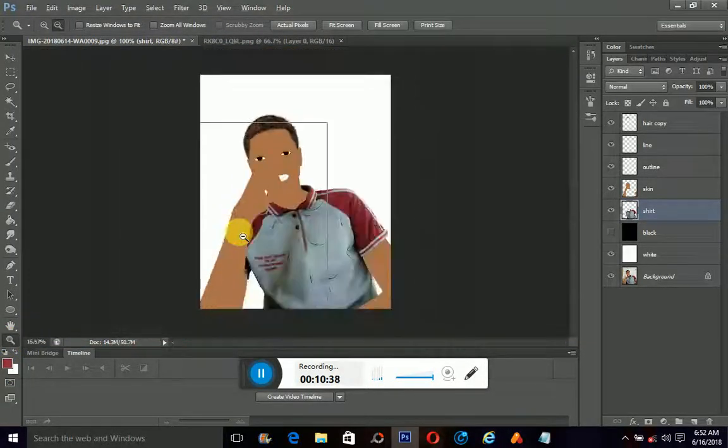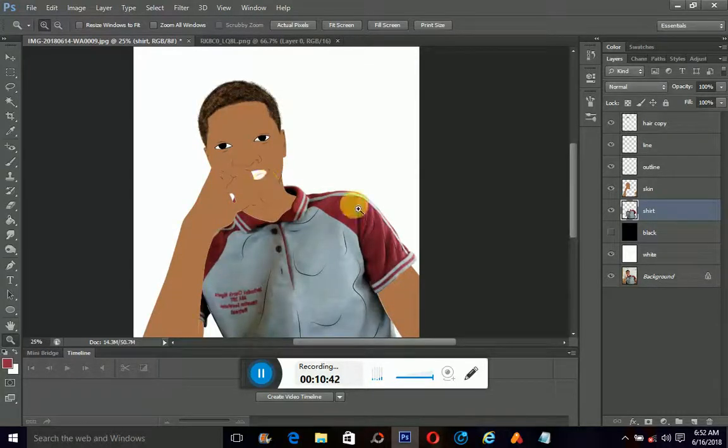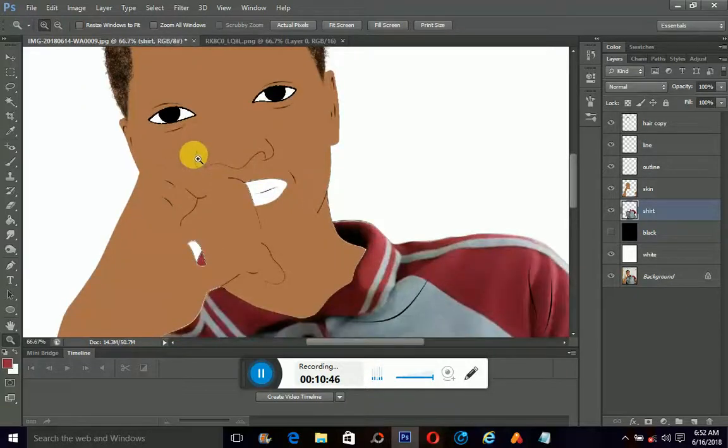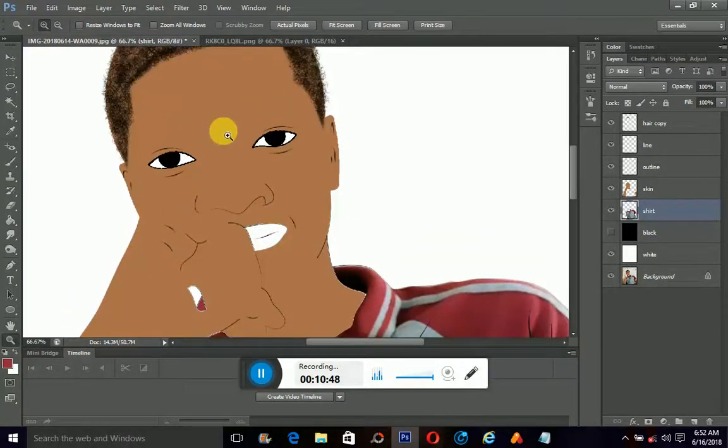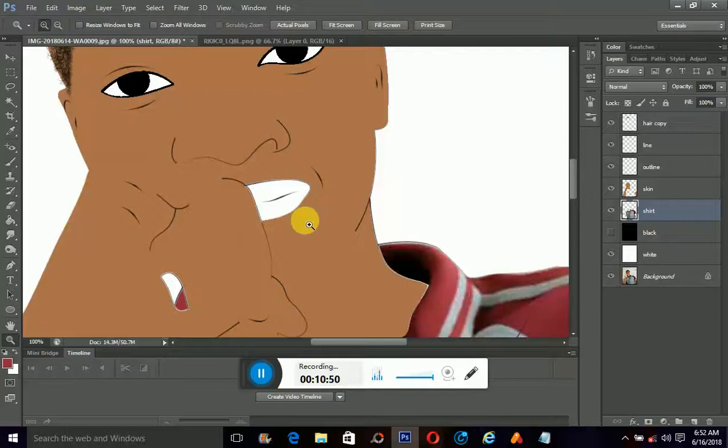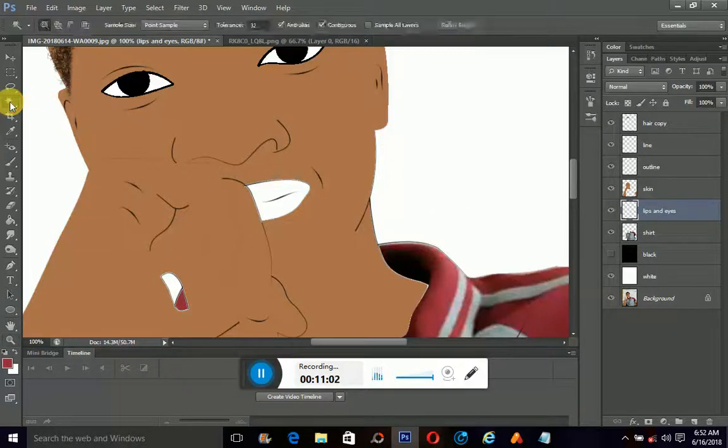So basically we have just done a simple paint work of that. Up next we'll be painting the lips and eyes. I have a very easy way of doing this. Underneath your skin, we create a layer and name it lips and eyes. Are you understanding me? Then go to our magic wand, make sure it's on the outline, and click on the lip.